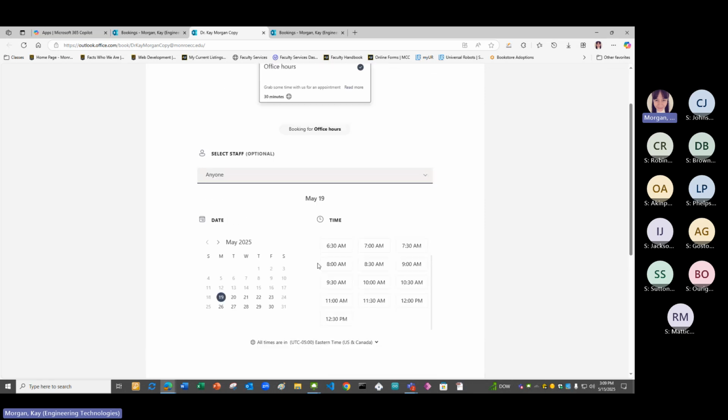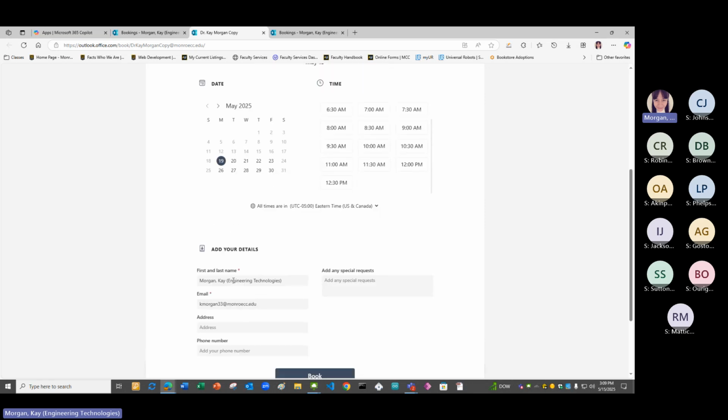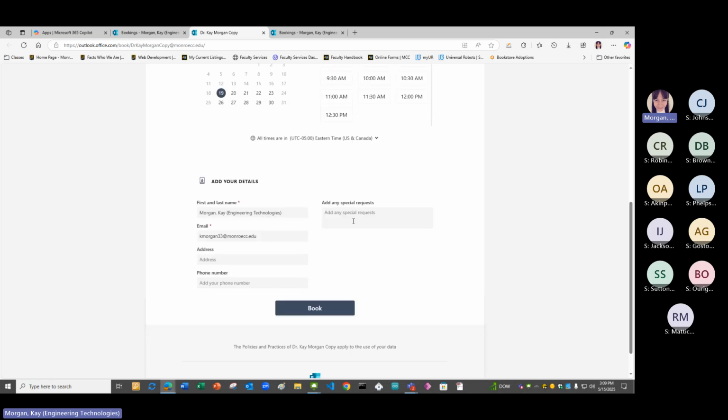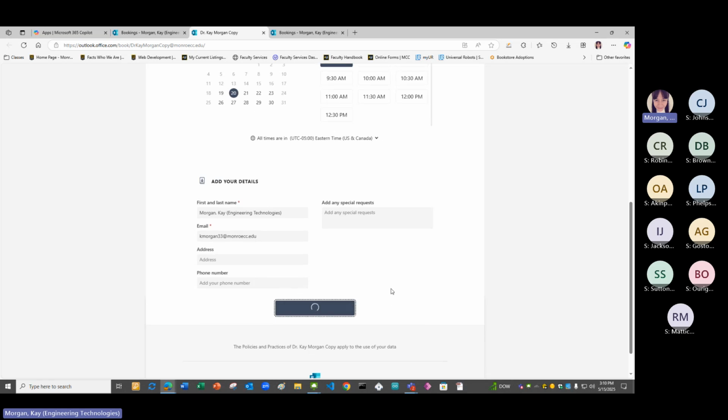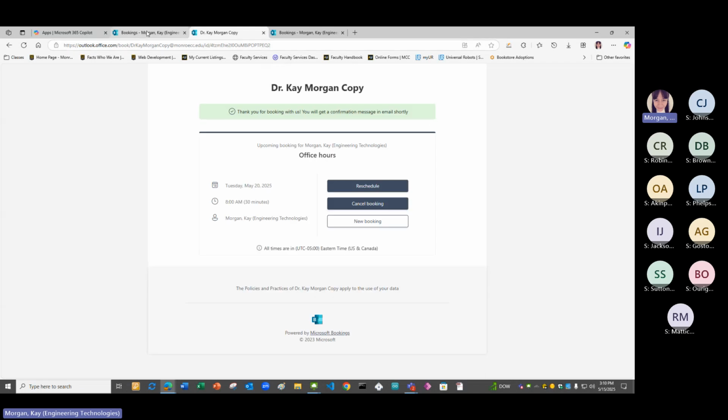So if you want to book something right now, they can put their name and the email and the address and the phone if they want to, and then any special requests, and then they can book it. So let's just go as simple. I'm just going to book it on the 20th, 8 a.m. And then if you book it, it's going to go straight into your email. So that's all pretty easy.